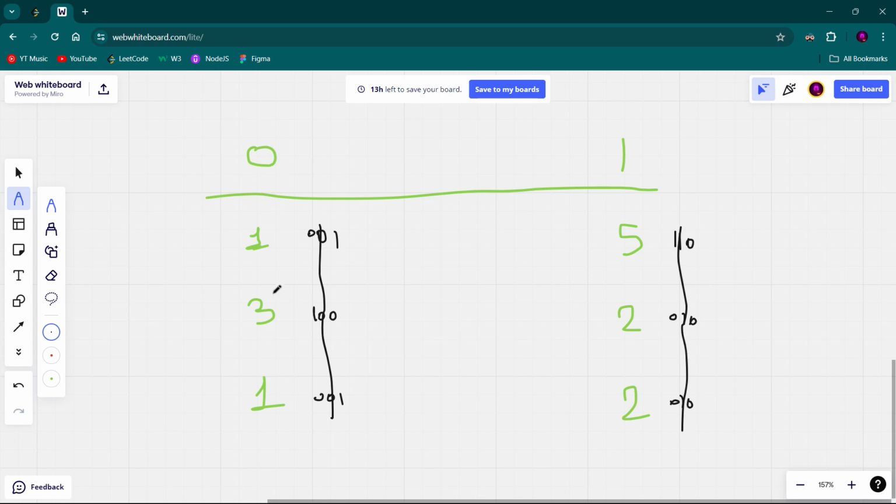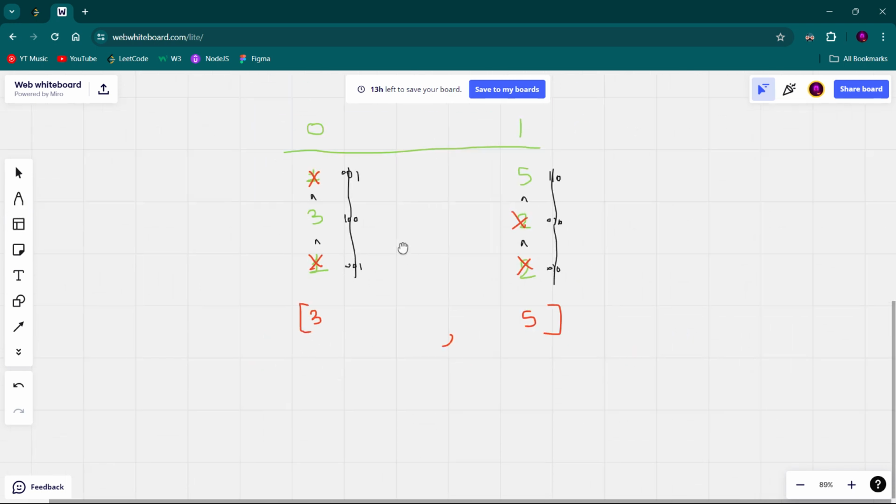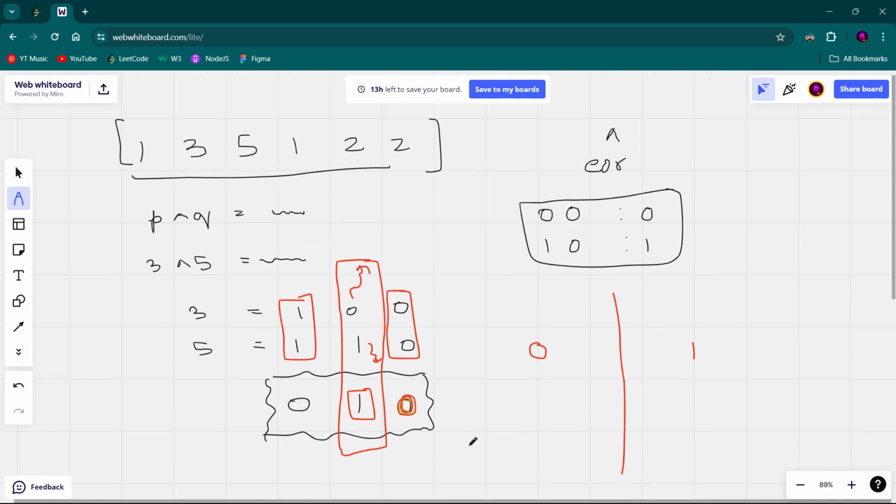Understood? Now, if I XOR all this group-wise, this will cut, this will cut, this will cut, this will cut. In the end, I will get 3 and 5. And this, I have to return. Understood the concept? This is bit manipulation, a little tricky to understand if you don't know bit manipulation. But yeah, it is a really good question.